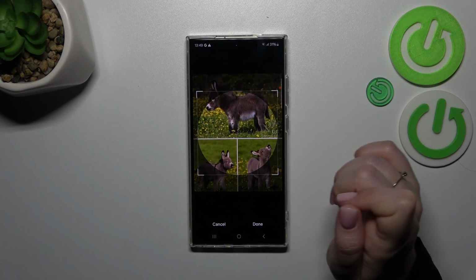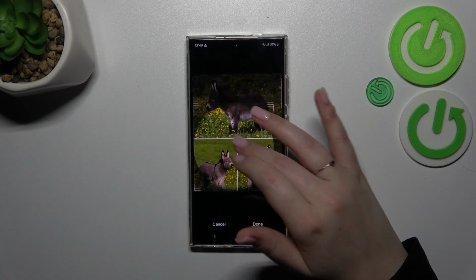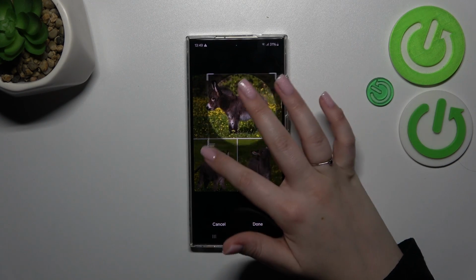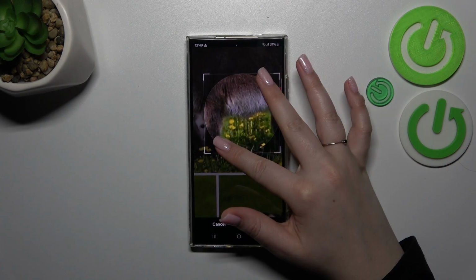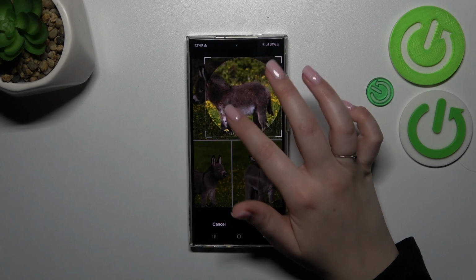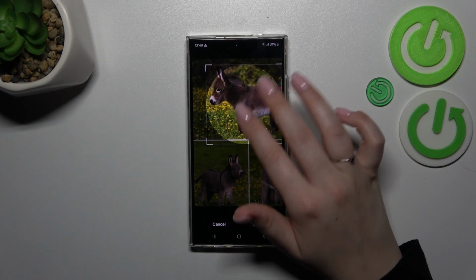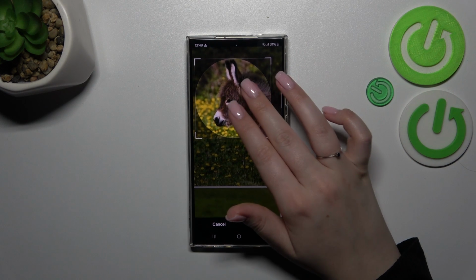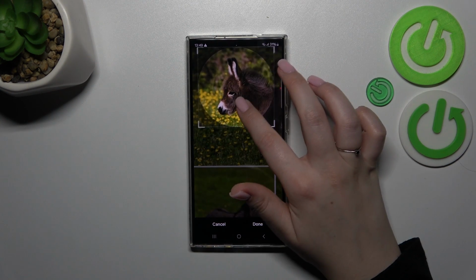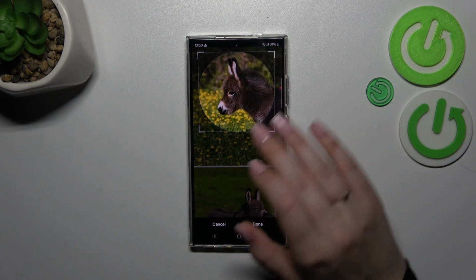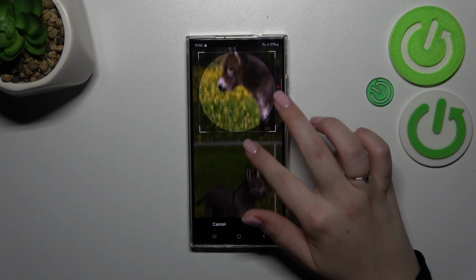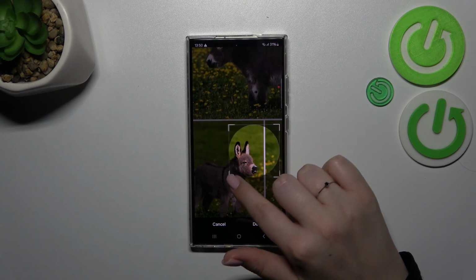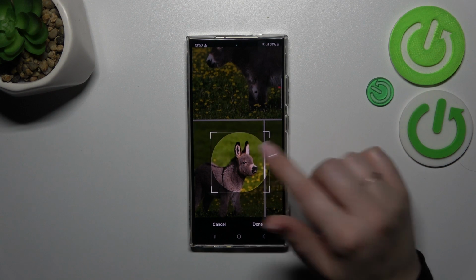Then let's find the photo we'd like to use, and right here you can change the position of this highlighted square. You can also change the size of it, but also you can change the size of the photo, which is really nice. Basically, you have to position it just like you want to. This highlighted circle is responsible for what you will see after saving the whole contact. Maybe not this one, maybe this one. It's way more cute.